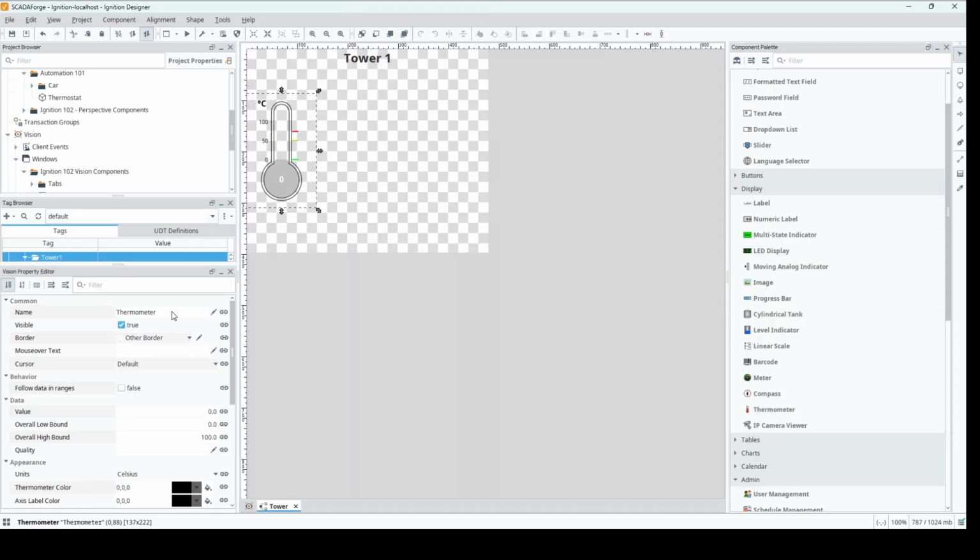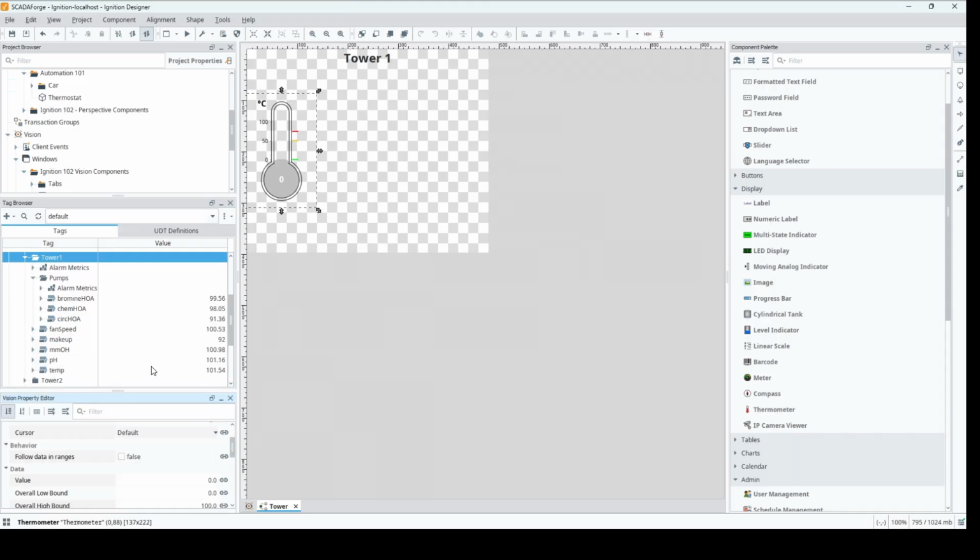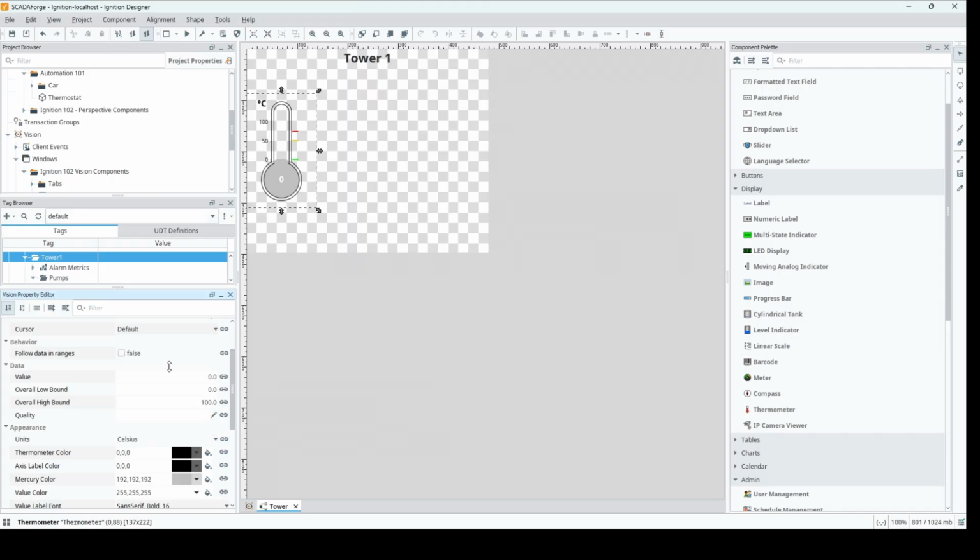Now if we look at this component's properties, we have a value and an overall low bound and an overall high bound. We don't specifically know what those are from the simulated data. It looks like we're hovering around 100, so maybe we'll make our lower bound 50 and our upper bound 150, and that'll update our graphic here of the thermometer. This also gives us units. Let's assume we're in Fahrenheit. That'll change the units icon up here on the thermometer.